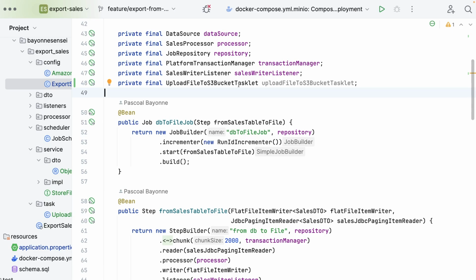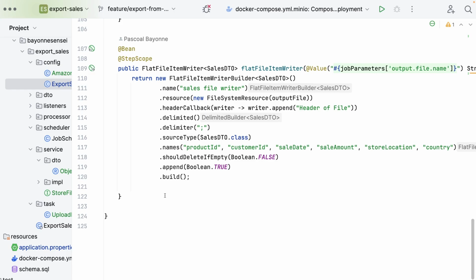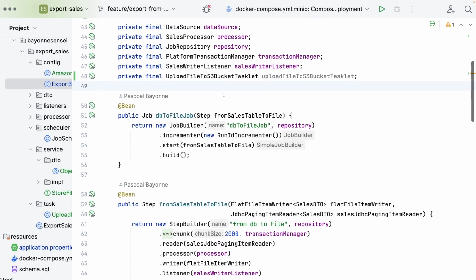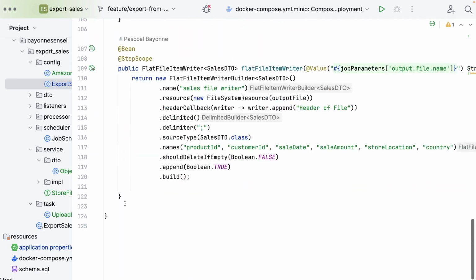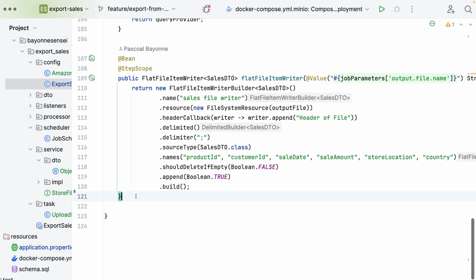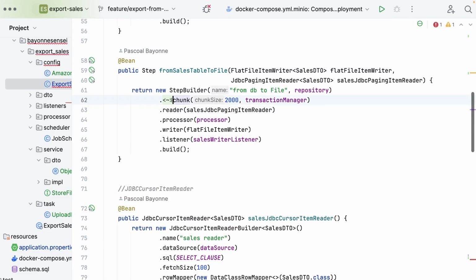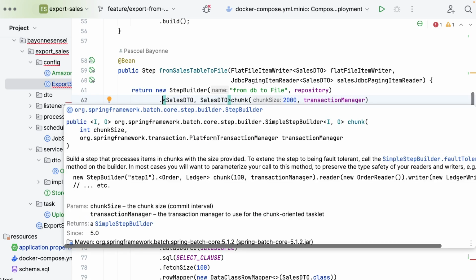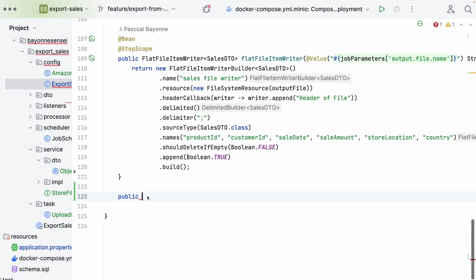Having our tasklet here, we need to create a new step. So our job will have two steps. The first one is the step we have already done in the previous video, which reads from the sales table and writes it to a file. The next step is the one we are going to create here. It will be a tasklet step, not a chunk step. Remember, this is the chunk step, and now we are going to create a tasklet step.